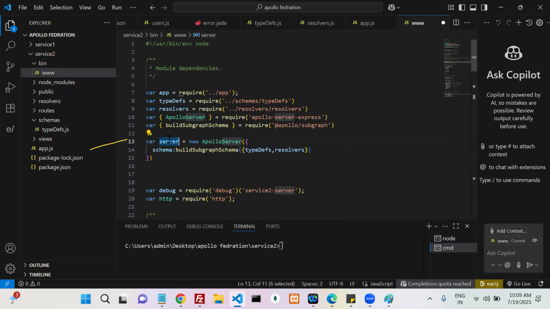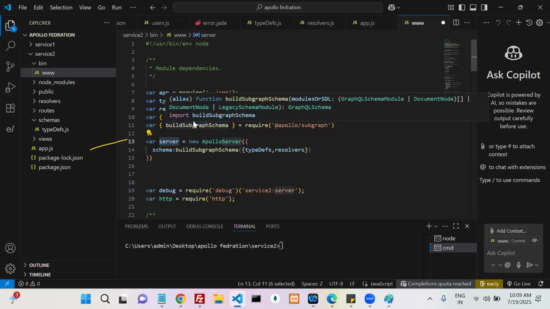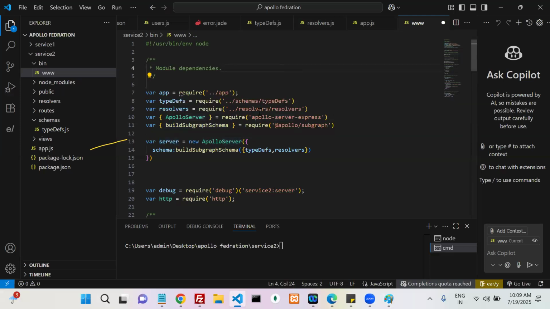Now what is the next one? Come on, what is the next one? Need to pass the server to start standalone server. That kind of stuff is there or not here in this case? No. Express, Apollo server Express. Okay, this is my server. This server only you have to start.